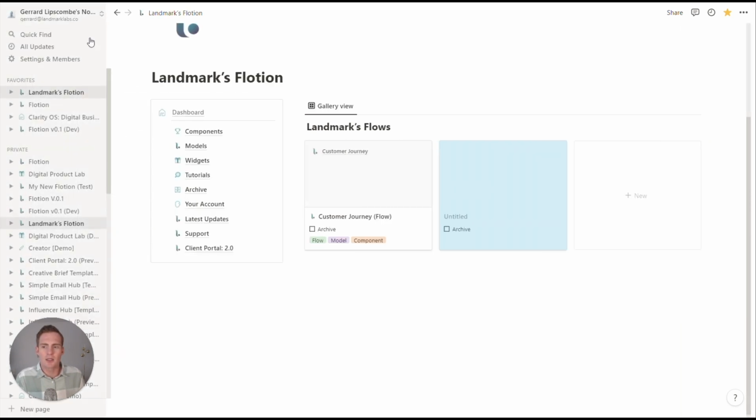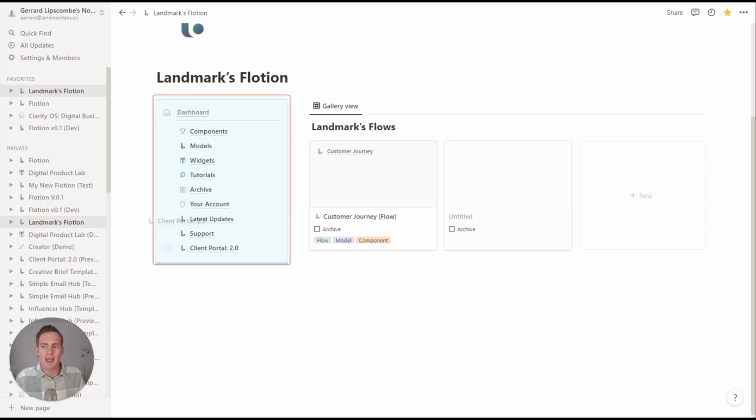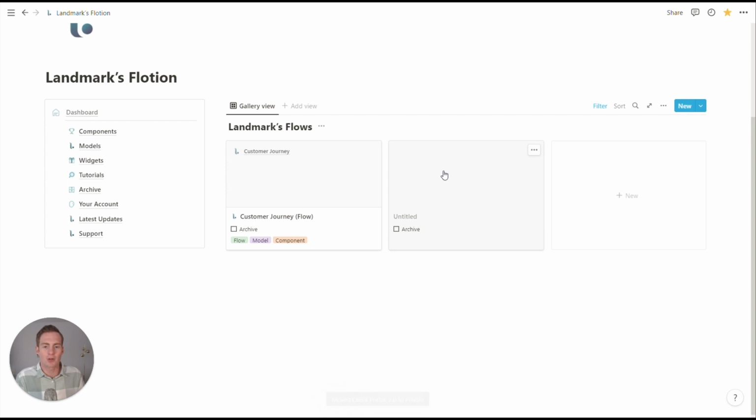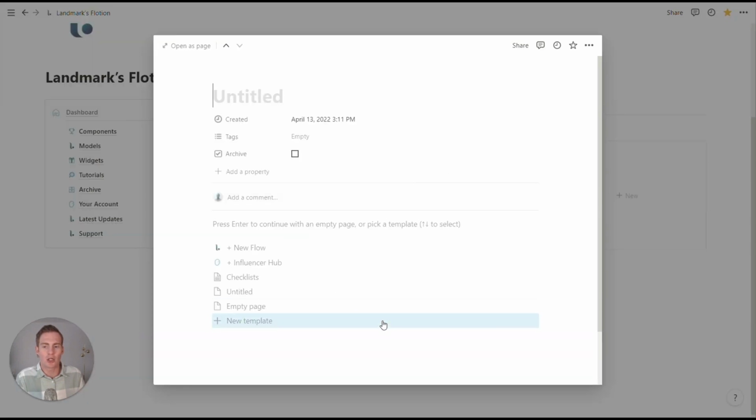And what I need to do is drag this entire page into my Notion account menu. So I'm going to drag it to the top of this private pages section. And now that it's there, I'll be able to access it from this template creation space.